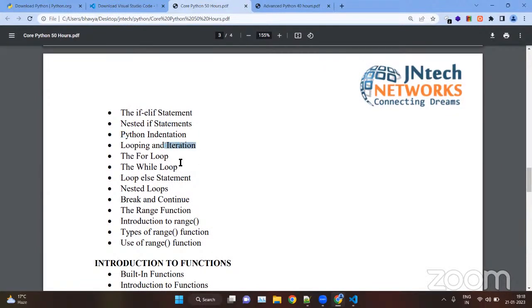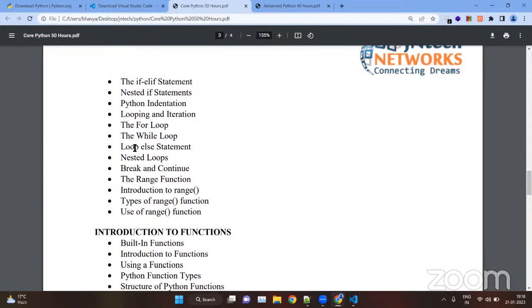Then we will see looping and iteration. Iteration is also known as looping. We have two types of loops in Python: the for loop and the while loop. We will see that, and we will see loop as a statement. We will see nested loops, how we can use loops inside loops. We will see the break and continue statements, the range function, etc.